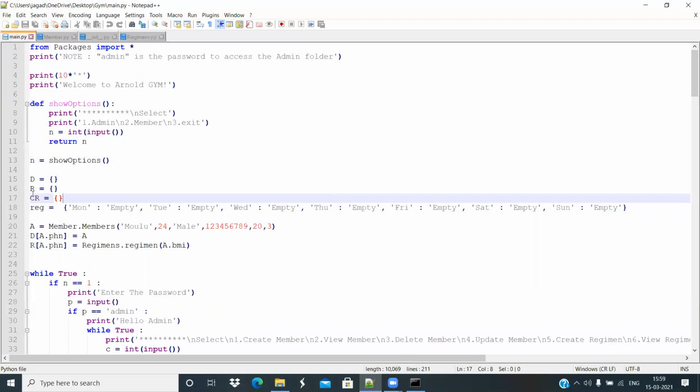R here is again the same. The contact number is the key, and again a dictionary is the value in this regimen folder. What is that dictionary? It is something like this, which has plans for Monday, Tuesday, Wednesday, etc. Customized regimen is also a dictionary. It has names as the keys, and again these dictionaries have plans as the values. That is how I'm storing all the data.